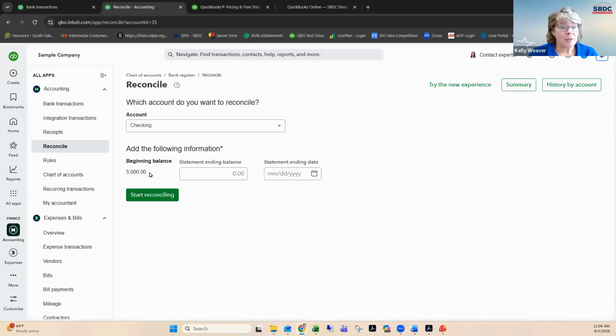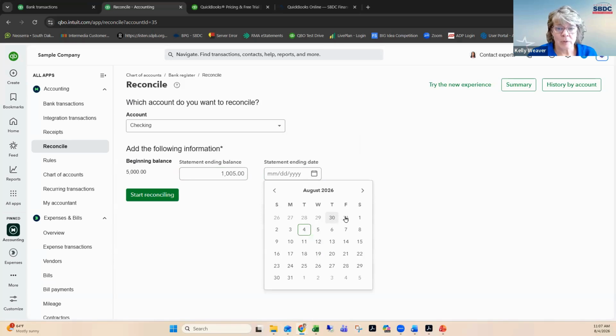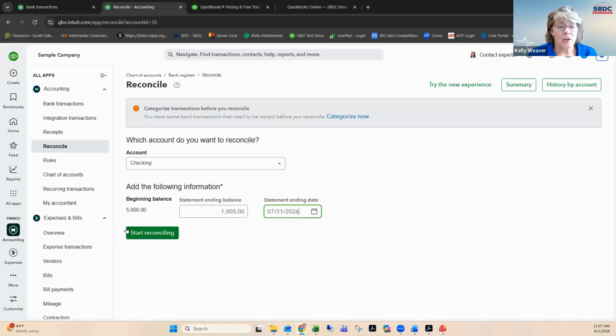The beginning balance is really the ending balance of the last statement that you balanced. So, just like our regular bank statements, our ending balance on this month is the beginning balance on the next month. So that's what we have right here. Then you just put in whatever the ending balance is on your current statement you're trying to reconcile and what the date is of that statement. And then you hit start reconciling.